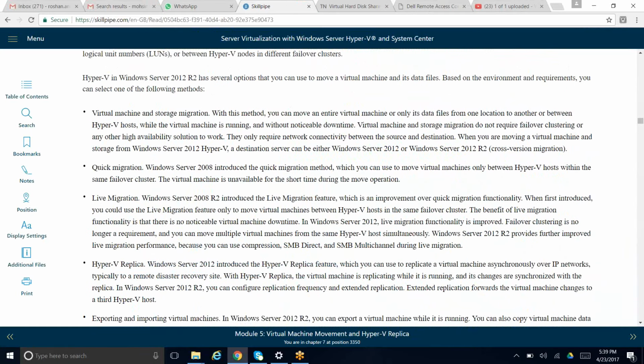Let's read through this. Hyper-V in Windows Server 2012 has several options that you can use to move the virtual machine and its data files based on the environment and requirements. You can select one of the following methods: virtual machine and storage migration. With this method, you can move the entire virtual machine or only its data file from one location to another or between Hyper-V hosts while the virtual machine is running without noticeable downtime.